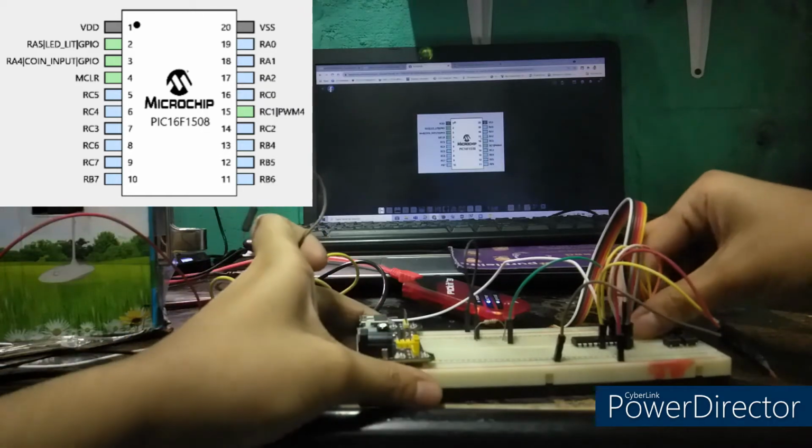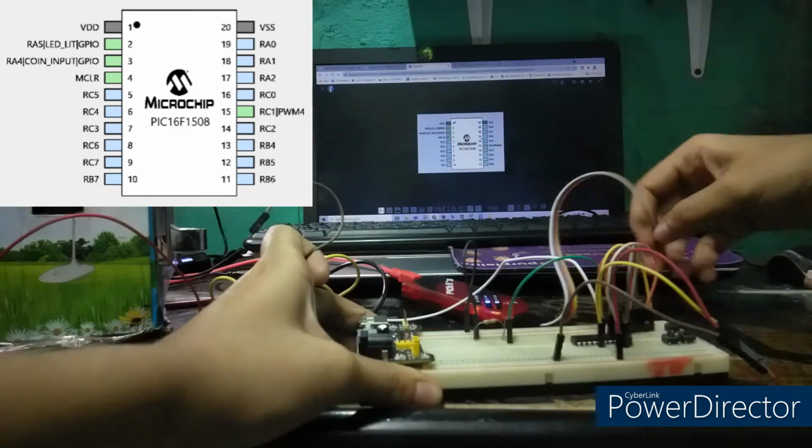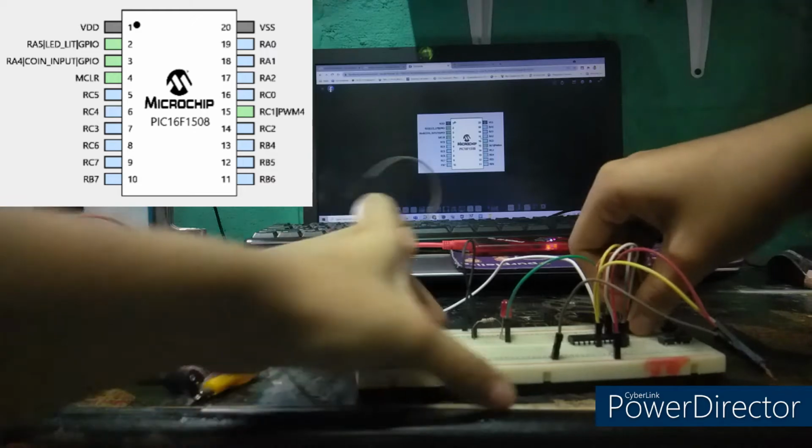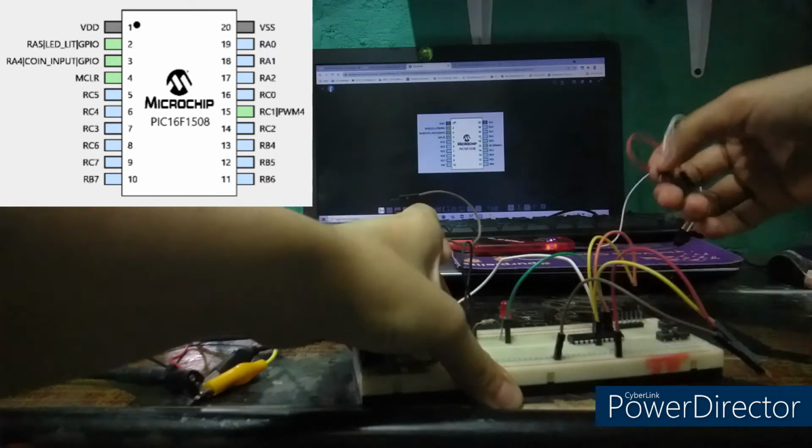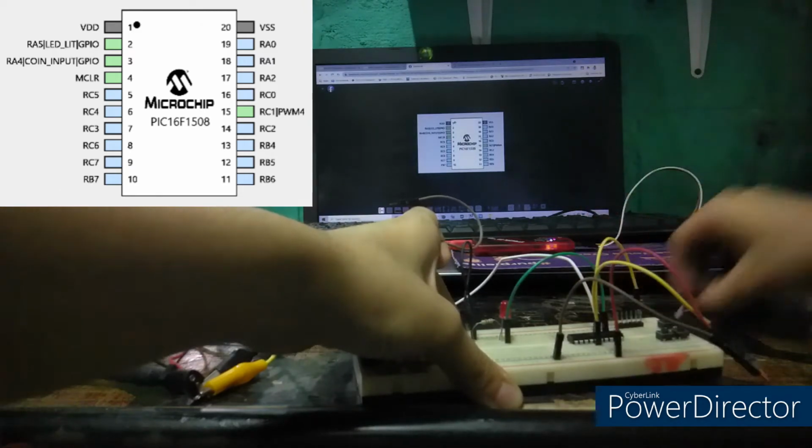Before we forget, let's remove the connection of our PICkit so our circuit will be more organized. Let's remove the connection here, so that you can see the connection clearly. Okay, let's remove this one.